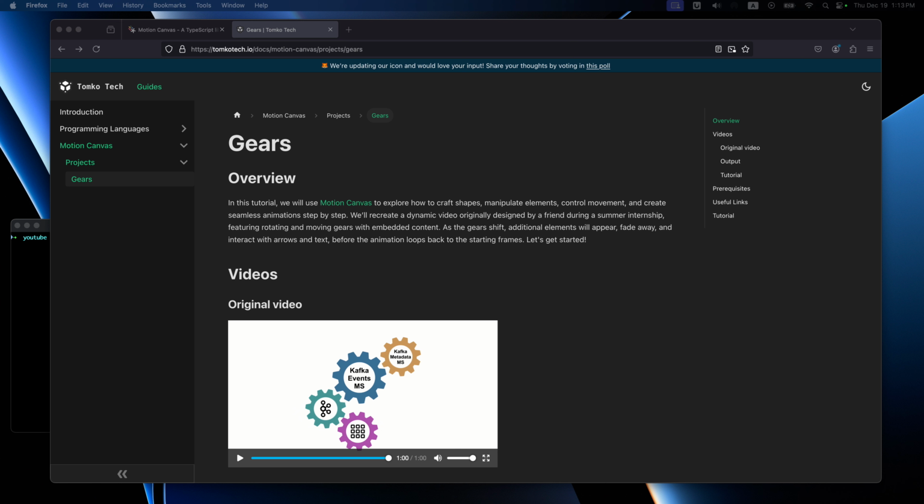And we'll recreate a dynamic video originally designed by one of my friends during a summer internship, featuring rotating and moving gears with embedded content. As the gears shift and move, additional elements will appear, fade away, and interact with the arrows and text before the animation loops back to the starting frames and repeats everything all over again.